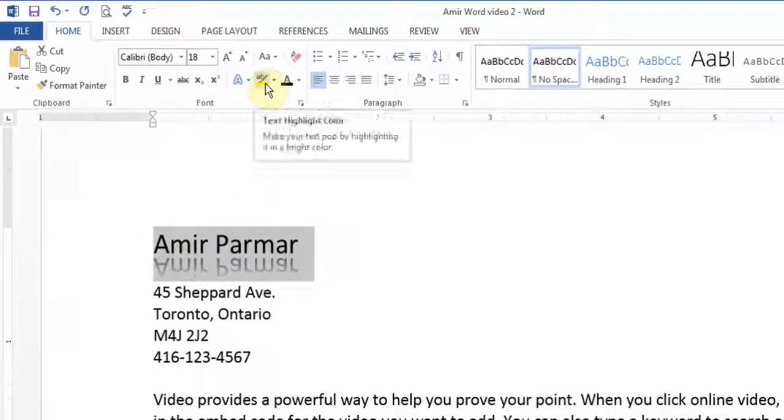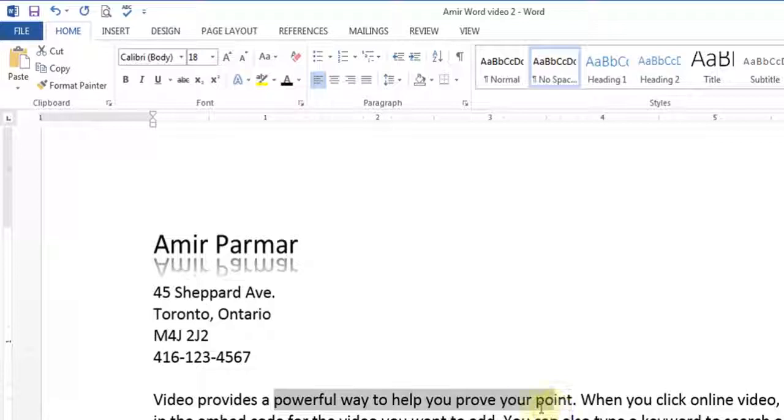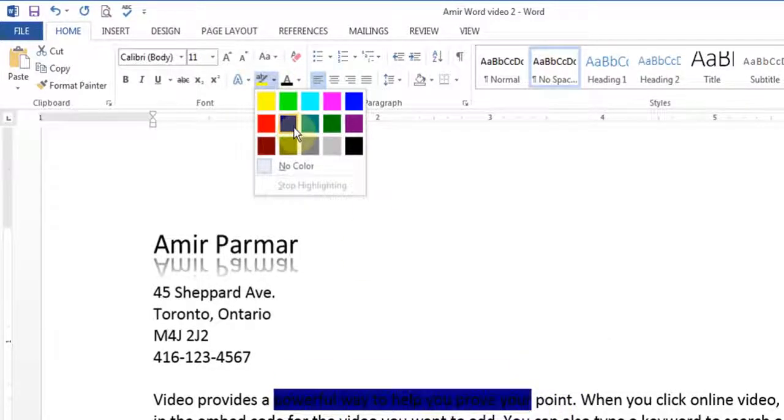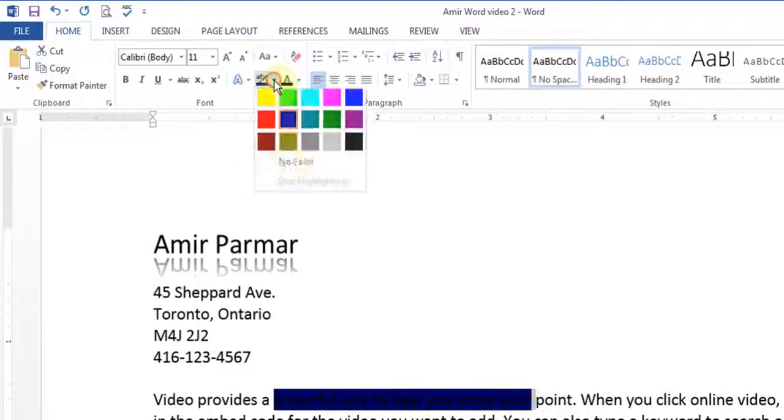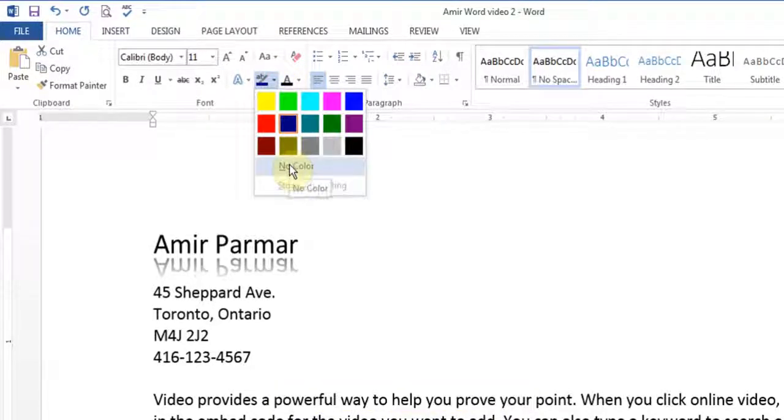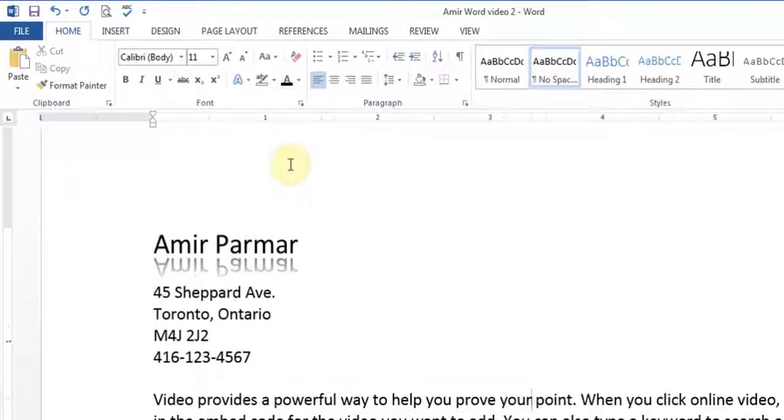This button here is called the highlighter. If I highlight, like when you're reading a book and you want to highlight, I can come here and I highlight this line or words, and then I can choose a color. Now the thing to remember, your text is still highlighted, but you have to highlight it again. And I click here and I choose no color to remove the color. So just make sure you go back and highlight it again.